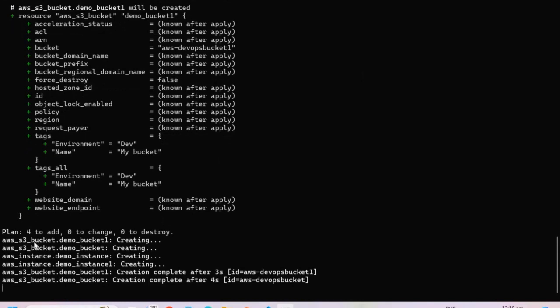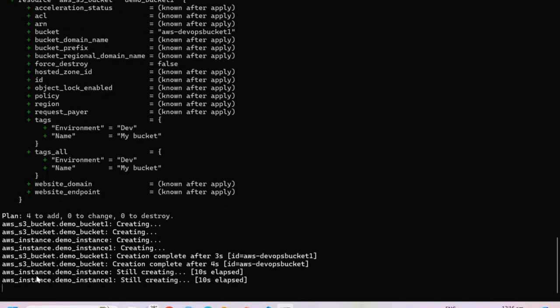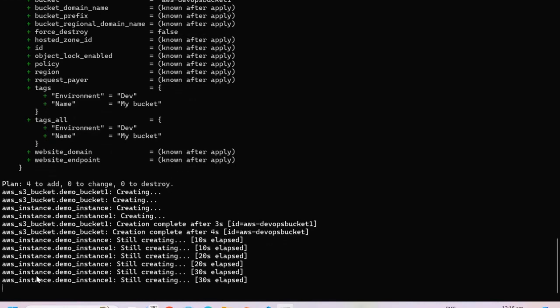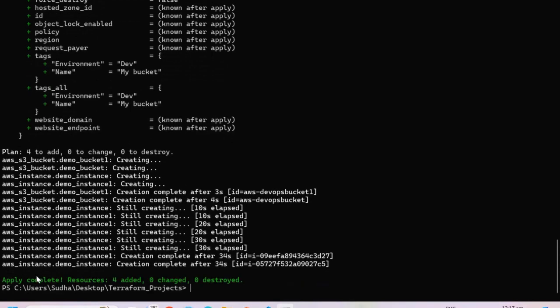It is creating 2 S3 buckets and 2 instances by matching the current state versus desired state. Once it is successfully completed, it creates 4 resources.